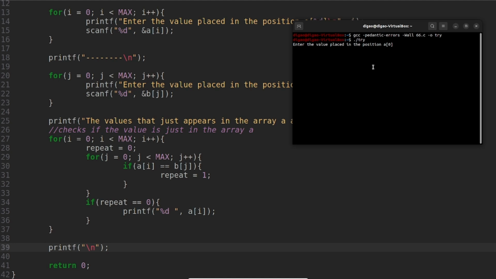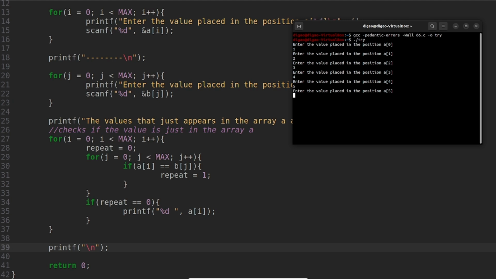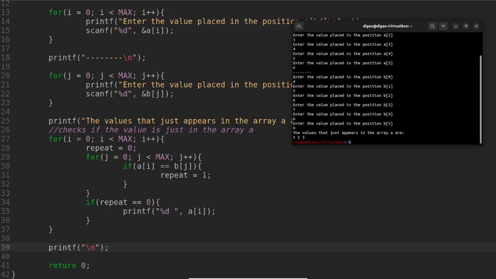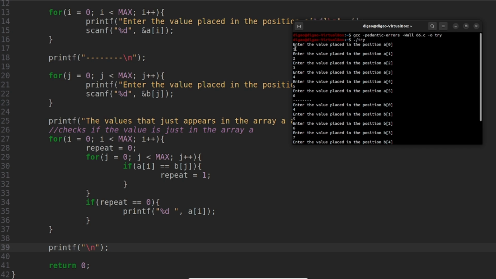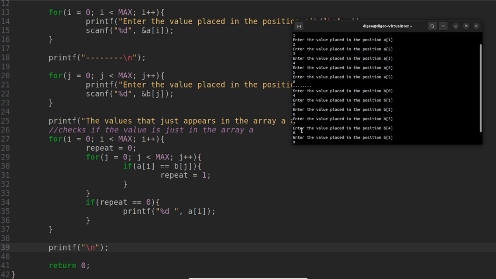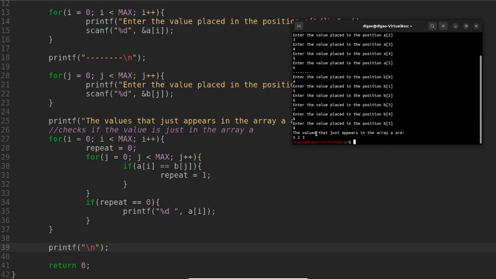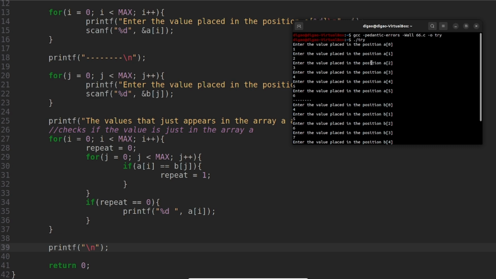Enter the value placed in the position A0: 1, 2, 3, 4, 5, and 6. Enter the value placed in the position B0: 4, 5, 6, 7, 8, and 9. So the values that just appear in the array A are 1, 2, and 3. As you can see, 1, 2, 3, 4, 5, 6 and 4, 5, 6, 7, 8, 9. So the values that just appear in the array A are 1, 2, and 3.